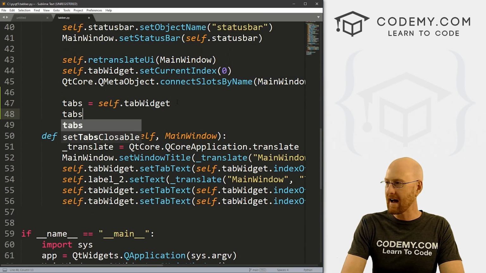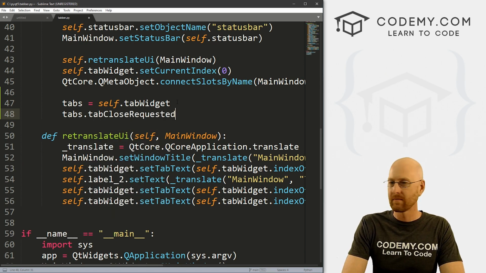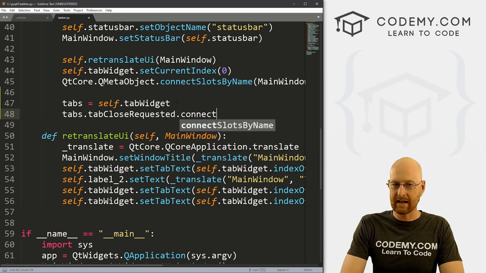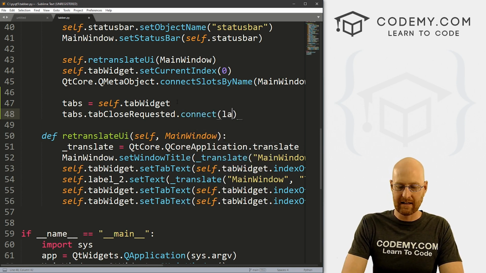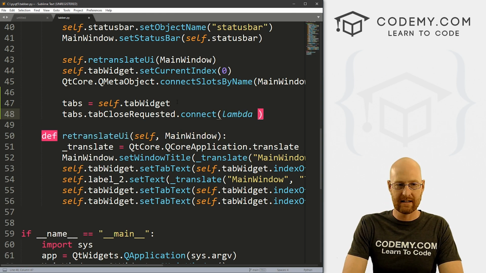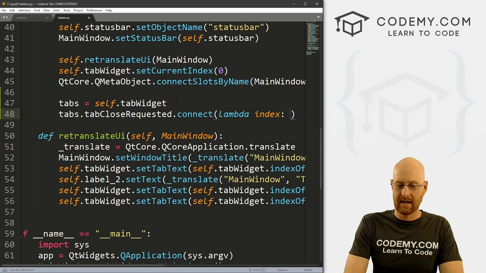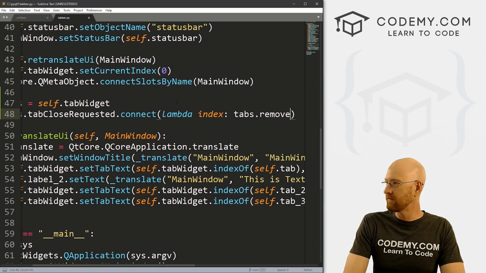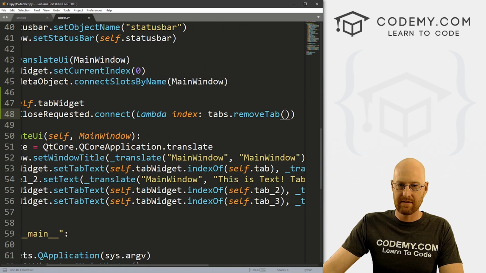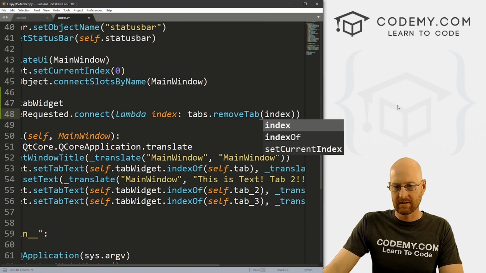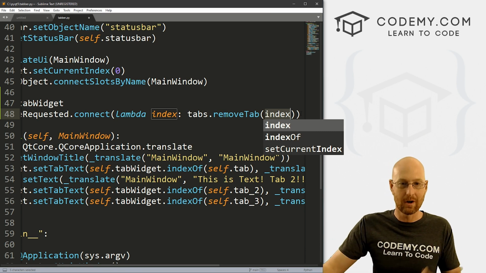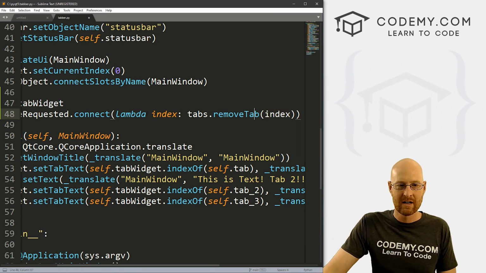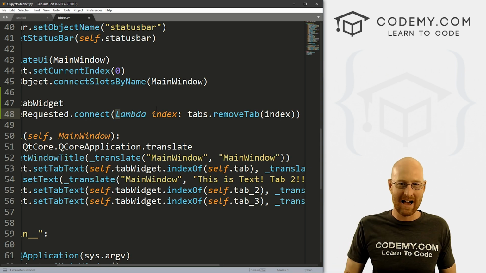And now we can go tabs.tabCloseRequested, right? And then we want to connect and we need to run a lambda, L-A-M-B-D-A, and set that equal to index. And then tabs.removeTab, and then index. So this is a number, I suppose, of which one at a time we want to close or destroy or remove or whatever.